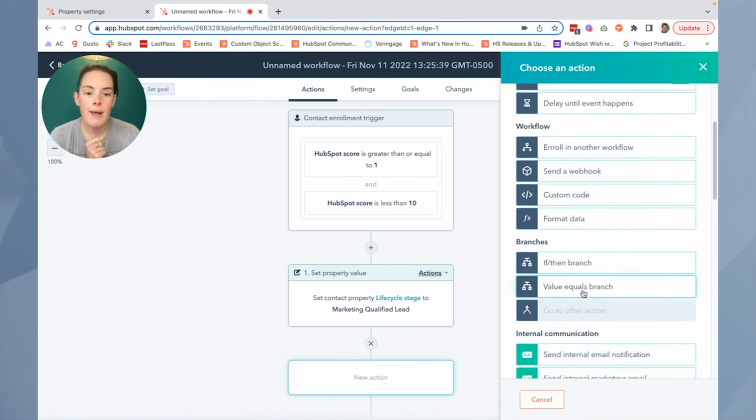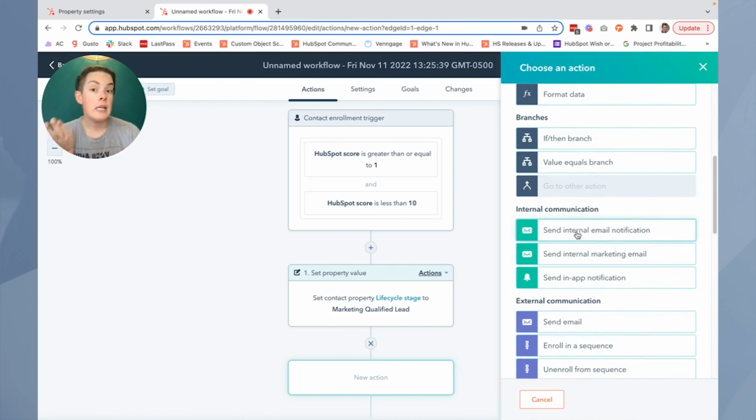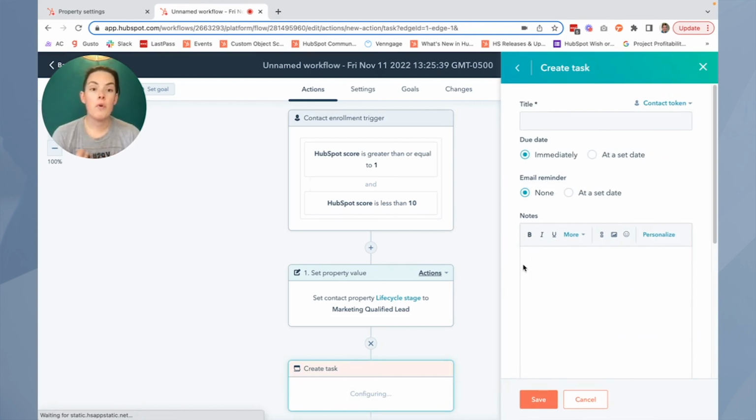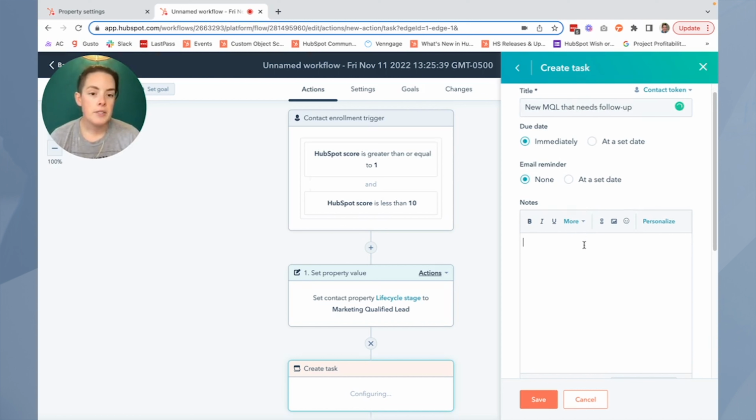Okay, I set the property. And you know what? I also want to either send an internal email notification or maybe create a task for the appropriate salesperson to follow up. And I'll say new MQL that needs follow-up. And I always like including some info, so that when my sales rep sees this, it's very easy for them to operate directly from their inbox if they prefer.